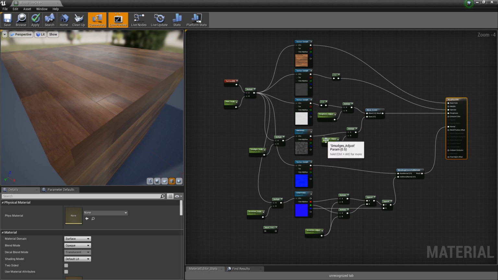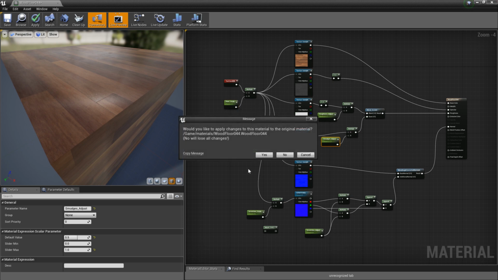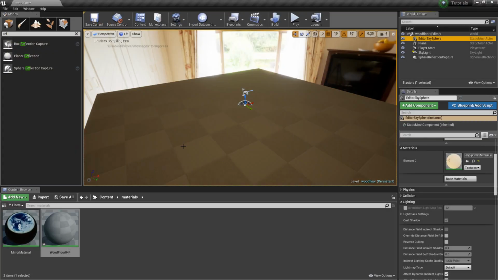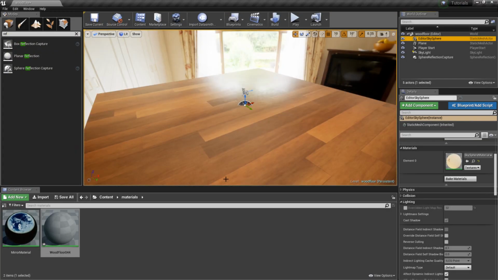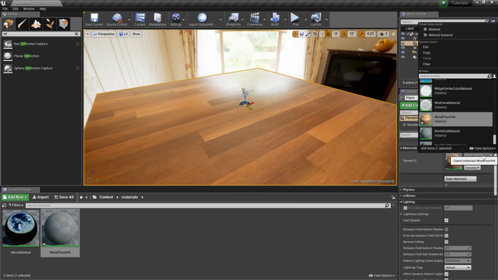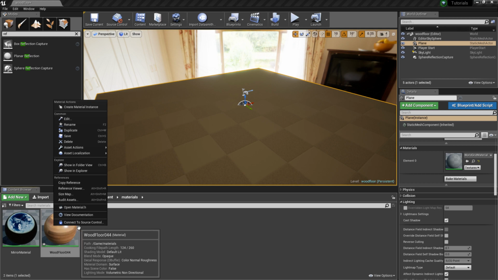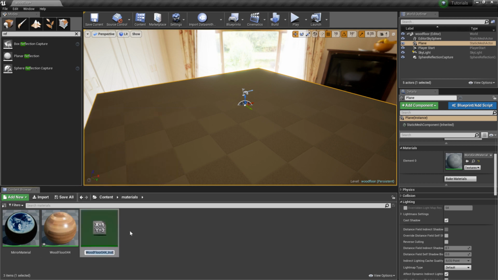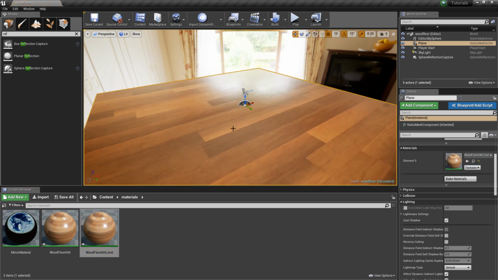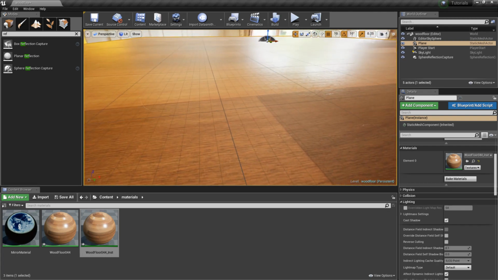Now I'm going to show you, before we finish up, exactly why we bothered with all these parameter values rather than just typing it directly into the nodes. If I save this material, here we go, and I'm going to clear this material from the floor. And I'm going to right mouse button on material and then create a material instance. And then I'm going to apply that to the floor instead. Now, if we have a little look around our scene, we should see all our work.